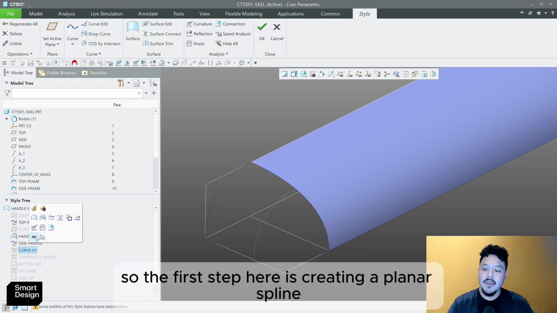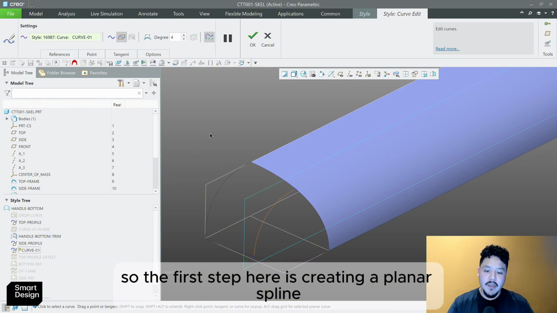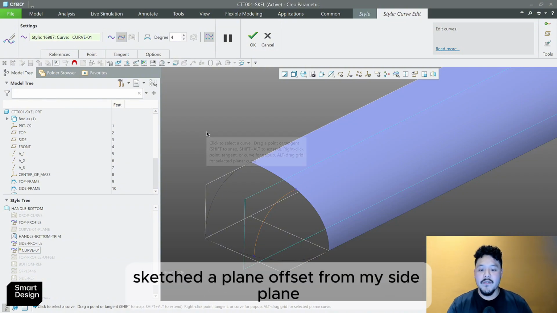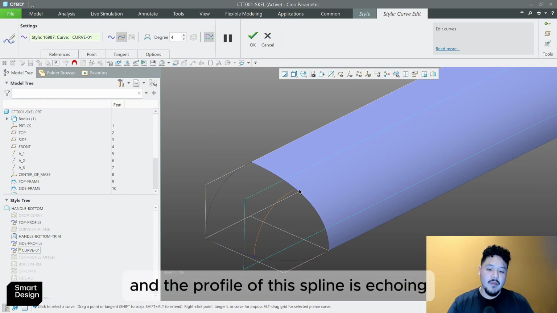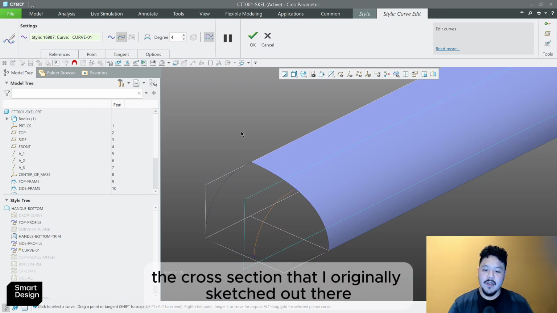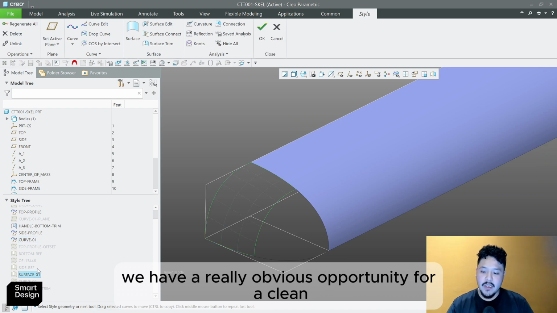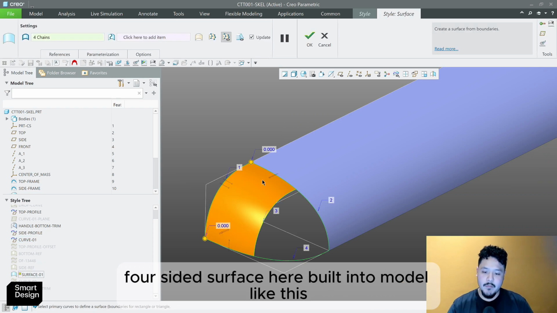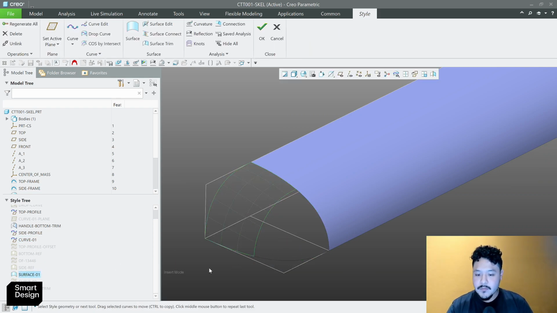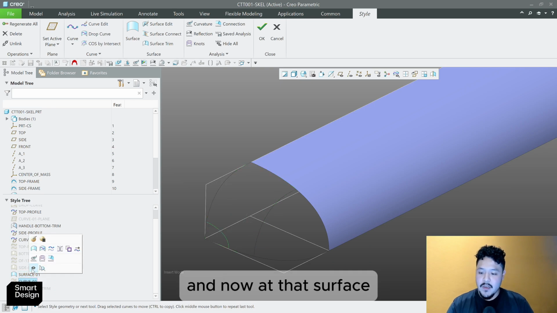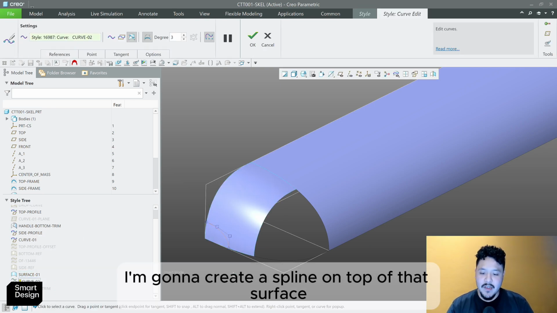So the first step here is creating a planar spline. This is just a spline sketched on a plane offset from my side plane. And the profile of this spline is echoing the cross section that I originally sketched out there. Now with that curve, we have a really obvious opportunity for a clean four-sided surface here, built into the model like this. And now at that surface, I'm going to create a spline on top of that surface.